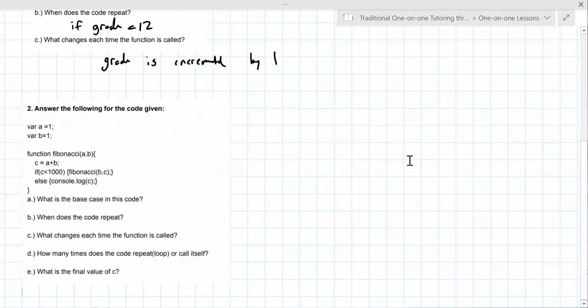Answer the following for the code given. So they're telling you there's a variable A and it's 1, and B it's 1. And they're saying here's a function. It's called Fibonacci, and it gets 2 inputs. And what is the base case? Okay, this code, no idea. Maybe if C equals 1,000. Okay, because it repeats, that's what I'm gonna go with.